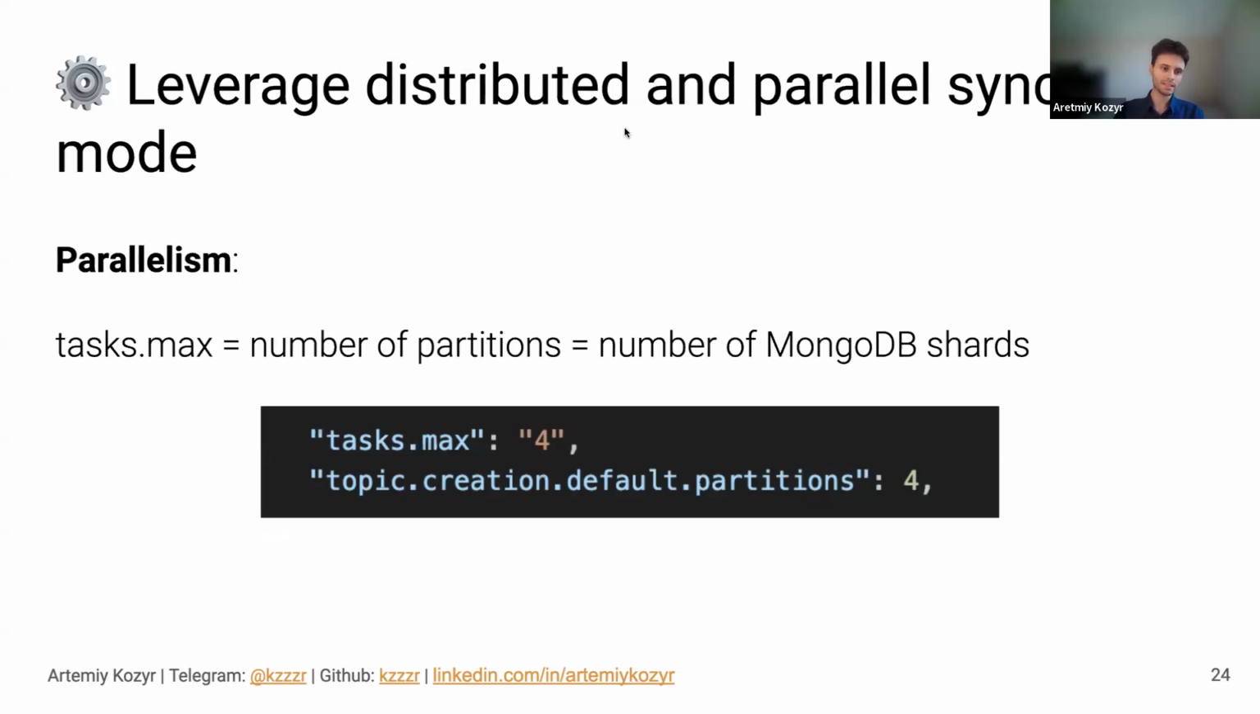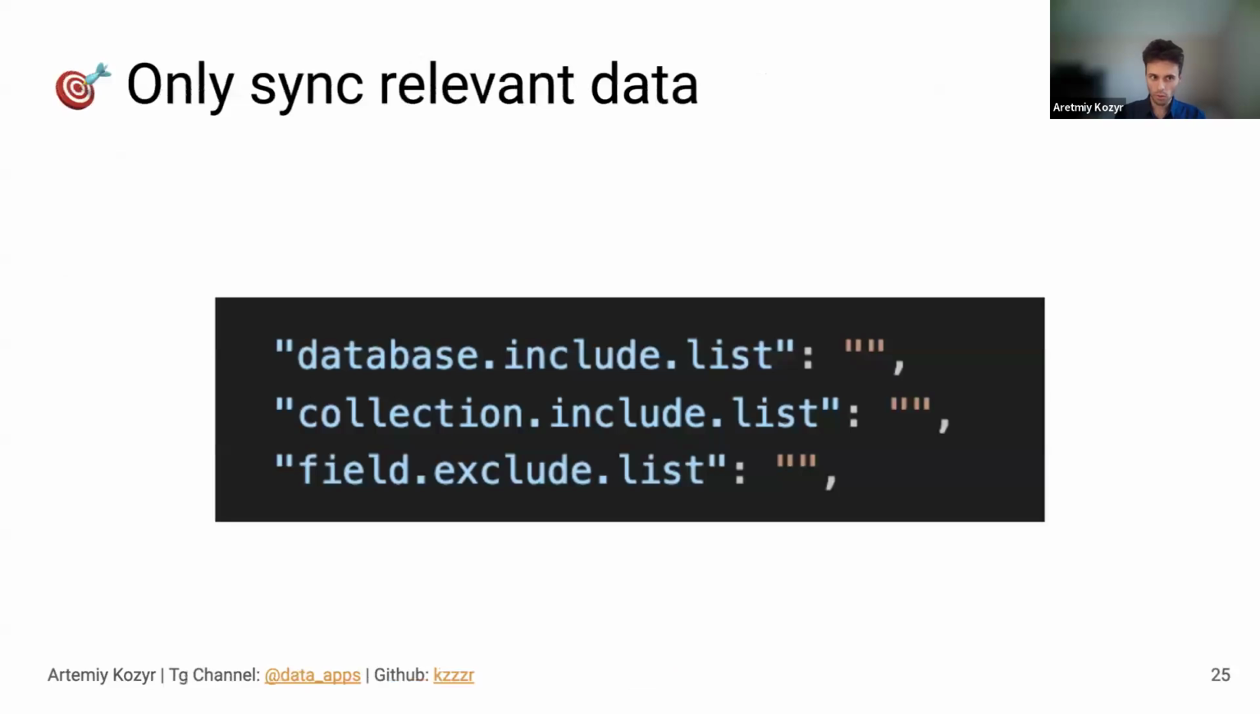So, leverage distributed and parallel sync mode. I already said that you can configure the number of tasks. Then you configure the number of partitions to write. I would choose the number of partitions as the number of Kafka brokers you have. That's the parallelism thing. And I would also sync it with the number of MongoDB shards. So in case you're using MongoDB, you would want to align it with the number of shards to ensure parallel distributed mode.